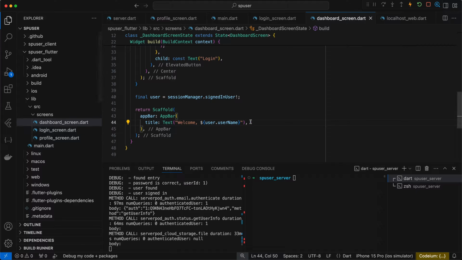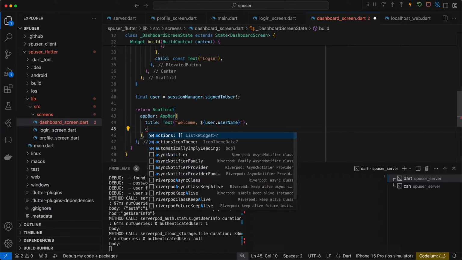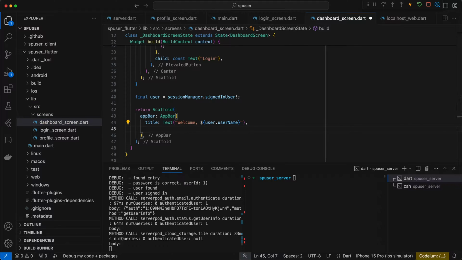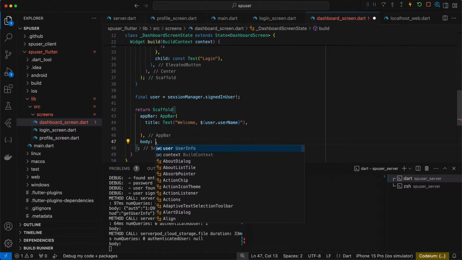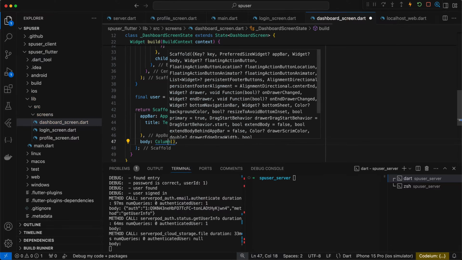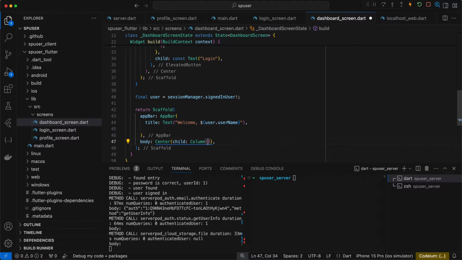Then we're going to add some actions here, because we're going to want to have so okay, we have our welcome, everything's good there. Then let's do the body of this. In the body, we're going to have a column. Let's center that column, because why not? And inside this column, we're going to have some children, but let's also make the main axis size min so that it doesn't take up all the space and thus not really being centered.